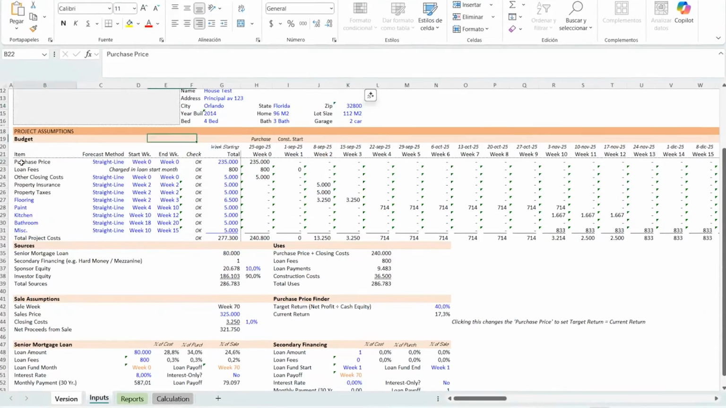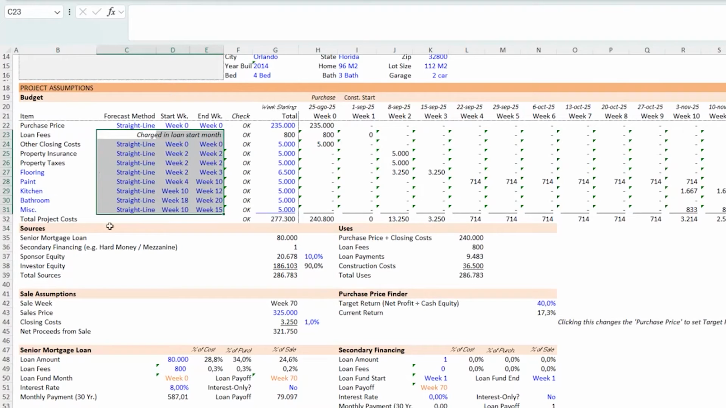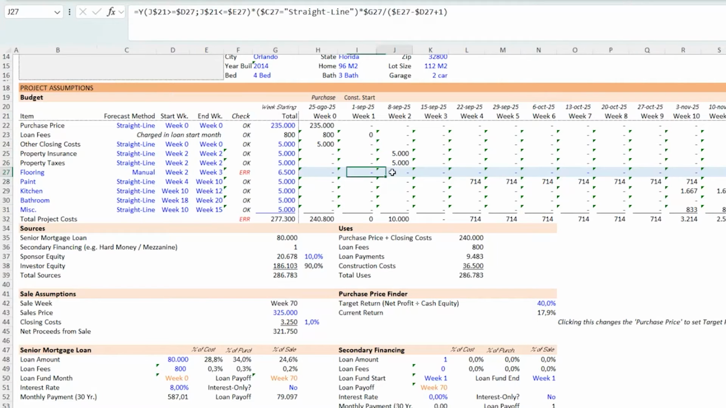And here is our budget and cash flow projections. So the purchase price always in week 0, as well as the loan fees and other closing costs. And here we start with our preset inputs, as well as the start week and end week. As I told you before, here we got the forecast method as a straight line and as our preset, but you can change it to manual input and put the values in place. Just make sure it aligns with what input you put in the total, so you don't get an error here.